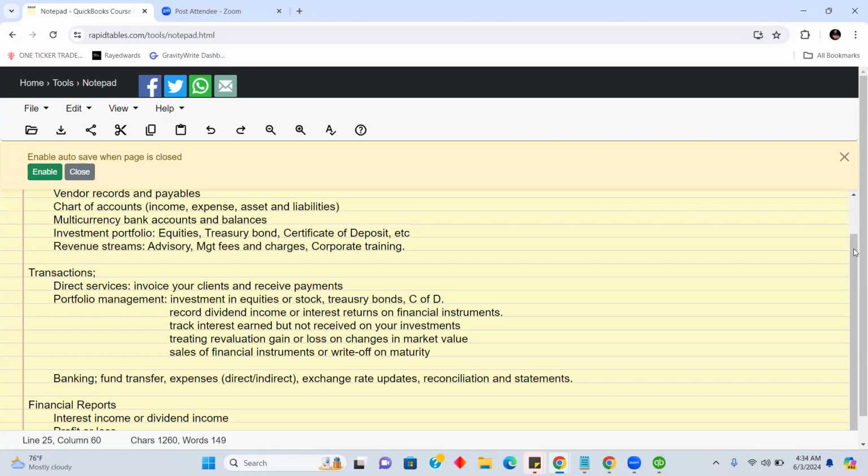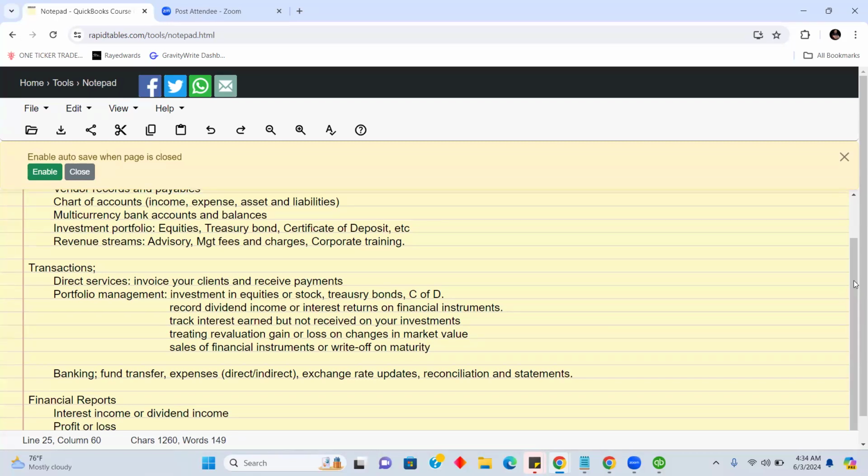And then how do you post sales of financial instruments, or when you write off an asset on maturity? How do you post that on the system? So these are some of the things that I think QuickBooks can do for you as a financial service firm. And then on banking, how do you post fund transfers from one bank to another? And then how do you record expenses?